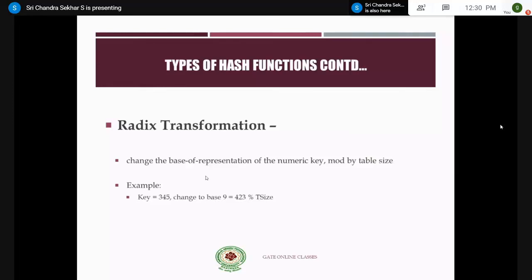And radix transformation, this is another function which we can make use of. Radix transformation is, we know the radix is nothing but the base, right? For example, decimal numbers. Decimal means it has a radix of 10. Octal, it has a radix of 8. Hexadecimal, it has a radix of 16. Binary, it has a radix of 2. Like that, whatever number you are given, you have to convert the base of it. You have to convert the radix.